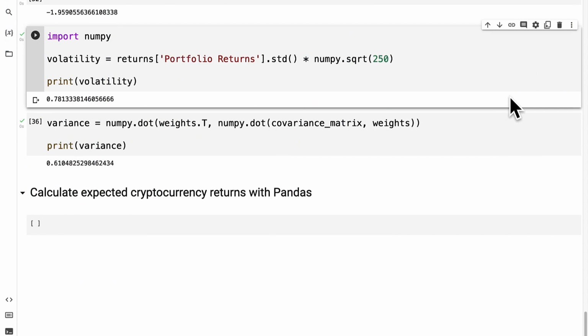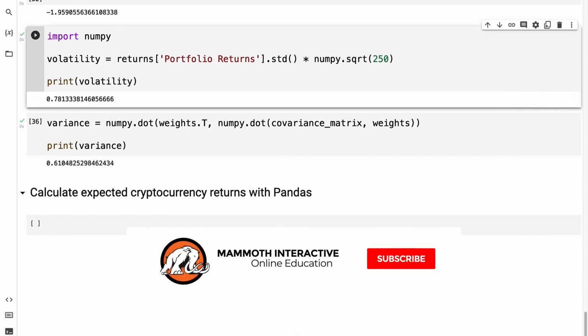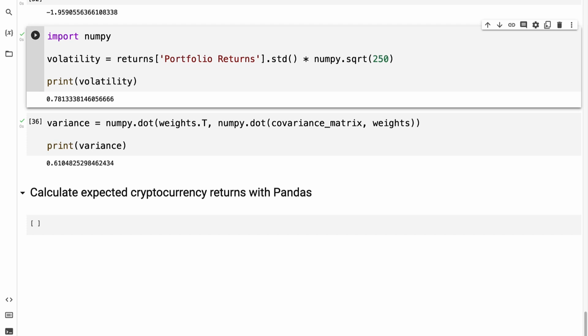Hello everyone and welcome back. Previously, we built a stock portfolio and analyzed its performance. In this lecture, we're going to continue calculating our expected returns from the portfolio with the Python Pandas library.